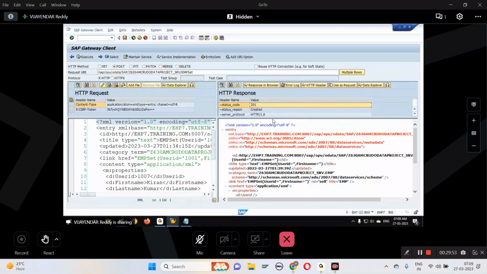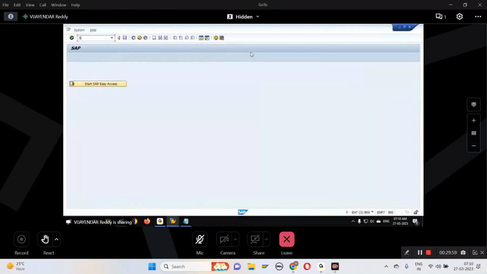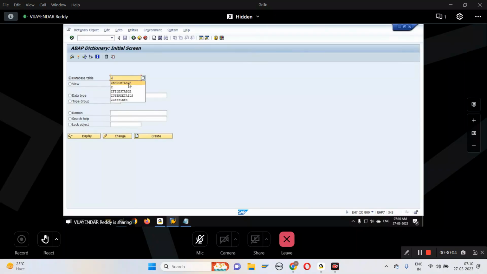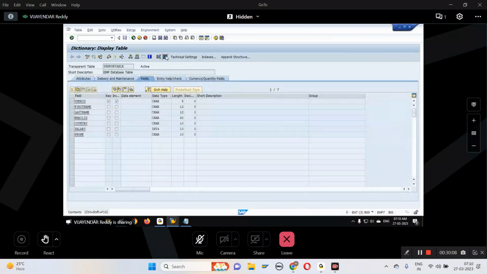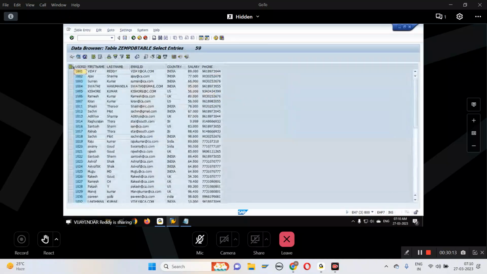But what's the proof? You can open database table and you can verify. So let me open database table by going to SE11. At EMP-DB table, you can open that content. You can check whether that record is inserted or not. Here you can see 1007, that's a new record with Kiran Kumar, kiran@ca.com, US 56,000. So that new record is inserted successfully by executing OData service.